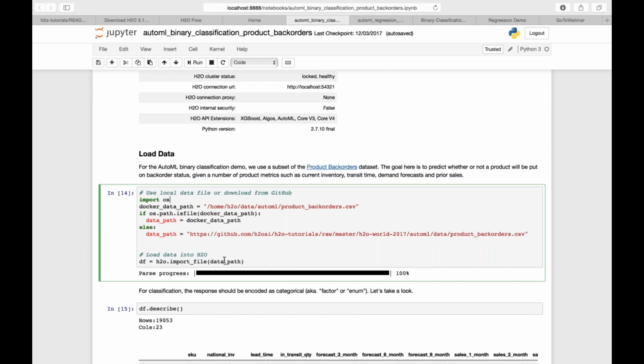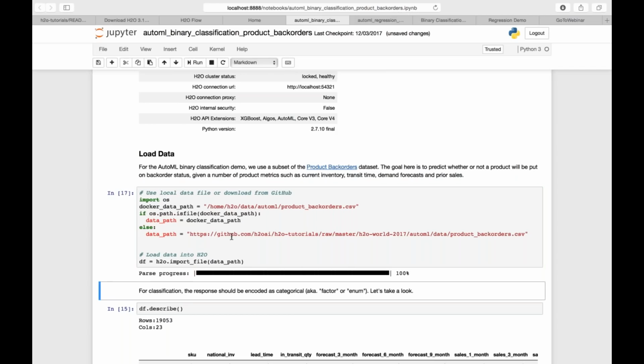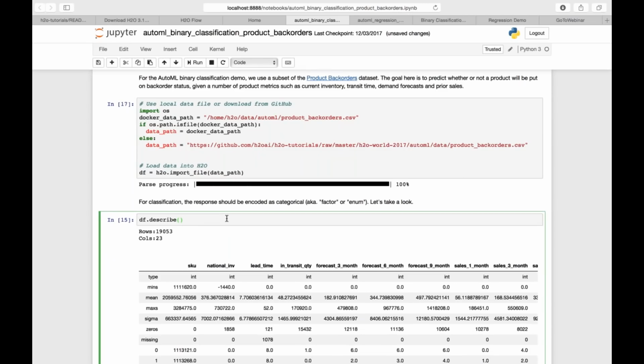This is the import file. This little if statement just basically checks if I have this data set locally, which I don't, because I'm not running this in the Docker container that we used for H2O World. So it will go out and actually download the data set from this path. And so it right now just downloaded the data set and loaded it into H2O. Now, depending on the size of the data set and your internet speed, that could be a while, or if you have it locally, it's always best to just do that.